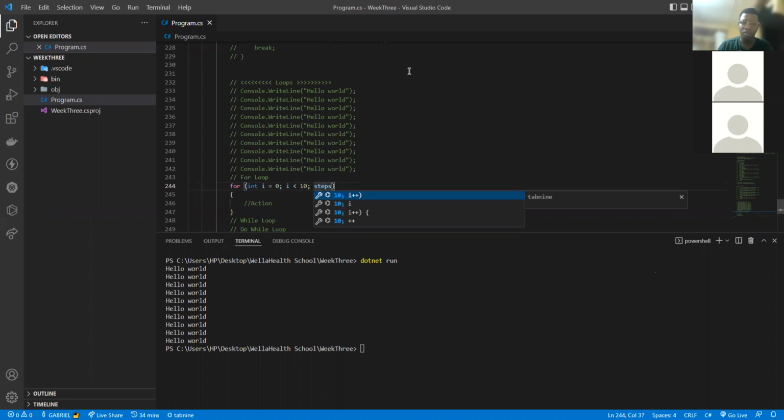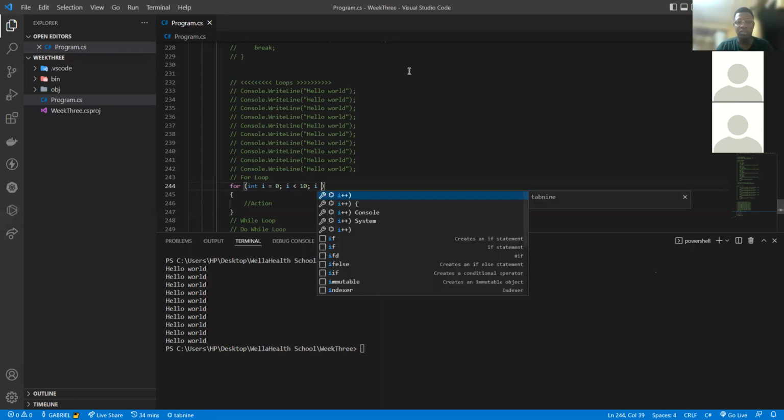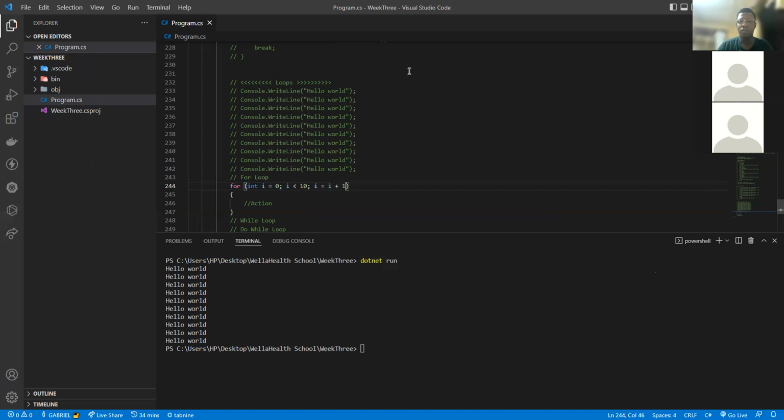Now, the steps will be, how many steps will I be taking inside? So in this scenario, I would say i equals i plus 1. So what that means is i is 0 now. I will check if i is less than 10. Then if it's less than 10, I will add 1 to i. So i will now be 1. Then I'll come inside this block and carry out my action. I'll come back out. Remember, i is now 1. I'll check if i is less than 10. 1 is less than 10. I'll come here and add 1 to i.